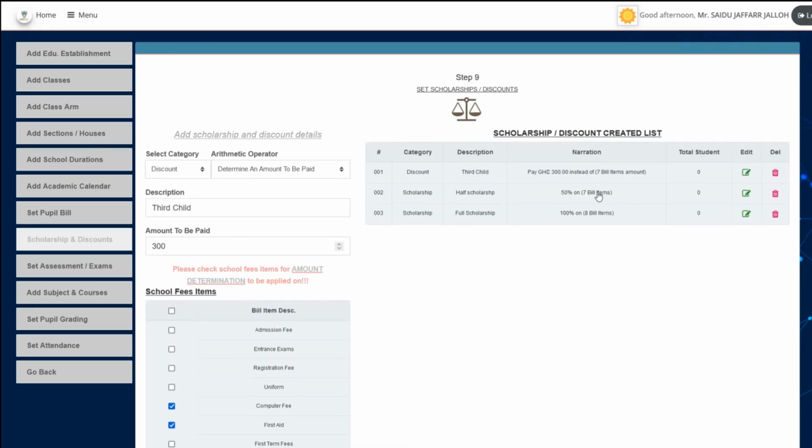So this is a simple procedure on how to set your scholarships or discount packages. Once you have created this, when you go to the student portal or the enrollment form, when you are adding a child, you can specify whether the child is a scholarship type, discount type, or normal student. Okay, so once you put a child on discount, the system automatically calculates the discount on the fees of the child and gives him or her the amount that they are supposed to pay.